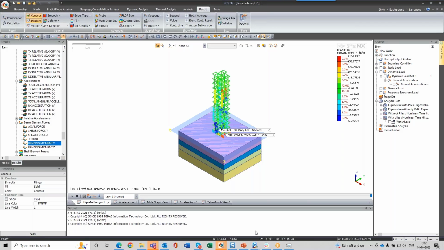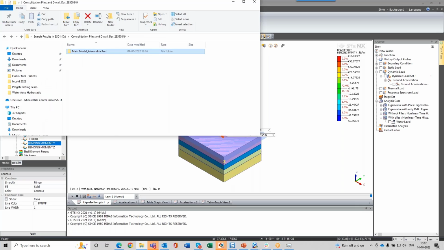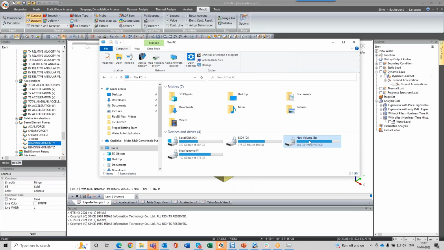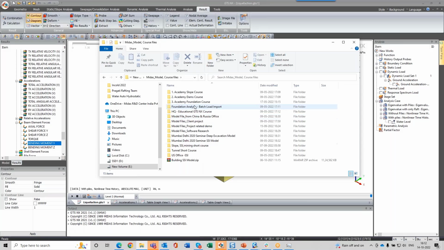So what kind of time history are you using? How many data points do you have, and how long does it take for this particular model to run? This particular model had taken me very less time. I will just show you.